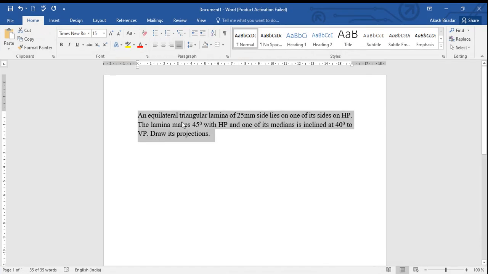And here the question. An equilateral triangular lamina of 25 mm side lies on one of its sides on HP. So that we need to solve the side based condition. The lamina makes 45 degree with HP and one of its medians is inclined to 40 degree to VP. Draw the projection. Here they mention one of its medians is inclined to 40, so that we need to solve the beta angle problem.